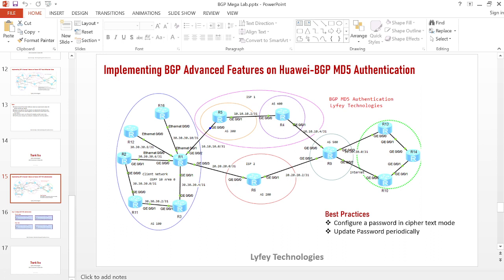So in this episode, we'll be configuring MD5 authentication for TCP connections established between peers, which will help protect BGP against attacks by authenticating all the TCP messages exchanged between two BGP peers.